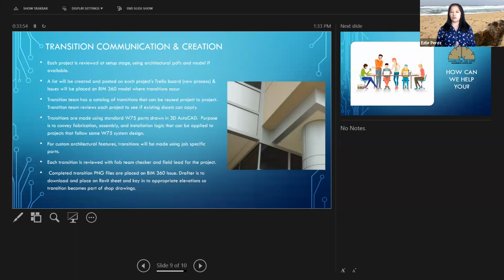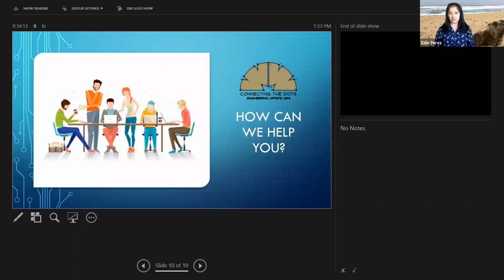Then we try to finish one project completely before we move on to the next. Very rarely do we ever have multiple projects going on at once with the transition team. It's usually just one project. Once we publish all, we're done, and we move on to the next. All right, and that is pretty much it.